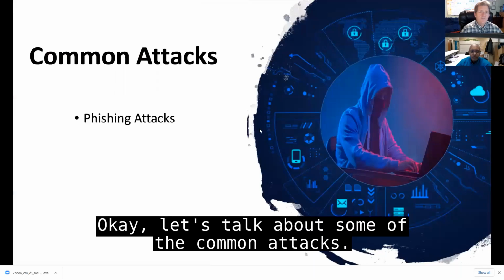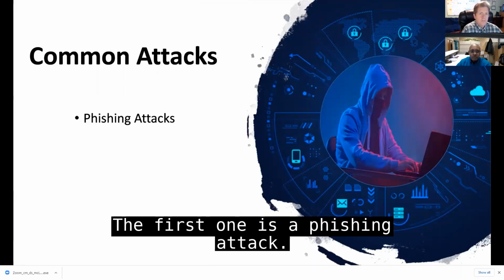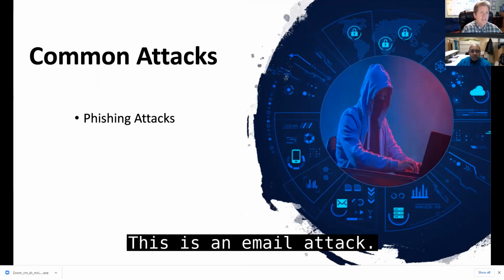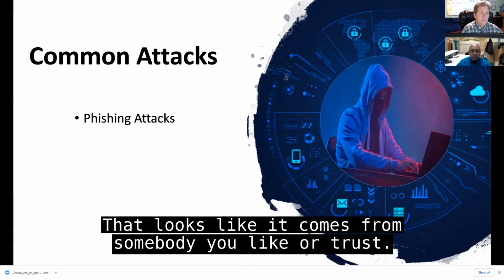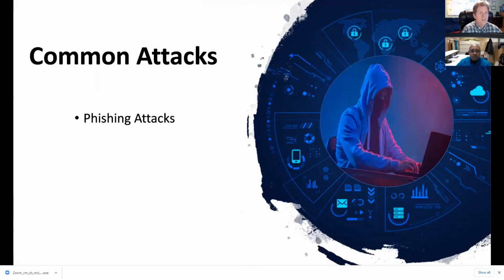Okay, let's talk about some of the common attacks. The first one is a phishing attack. This is an email attack that looks like it comes from somebody you like or trust.